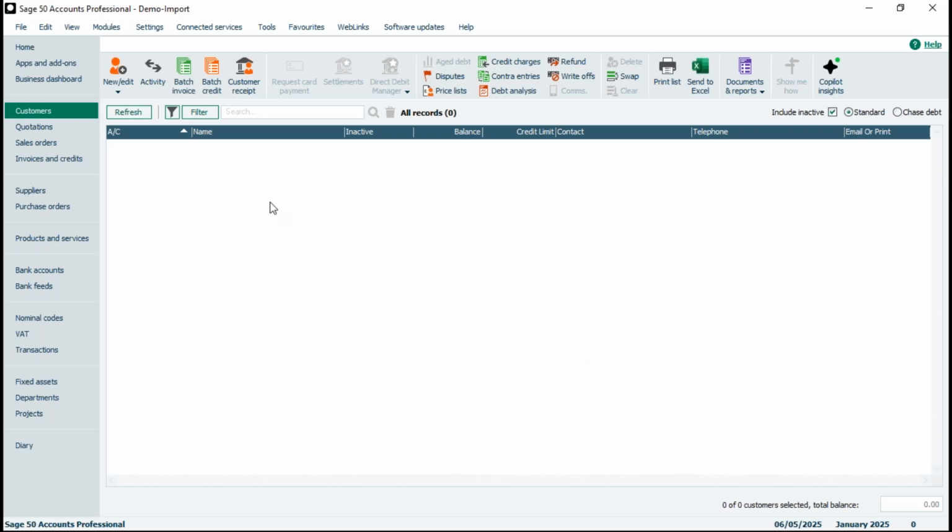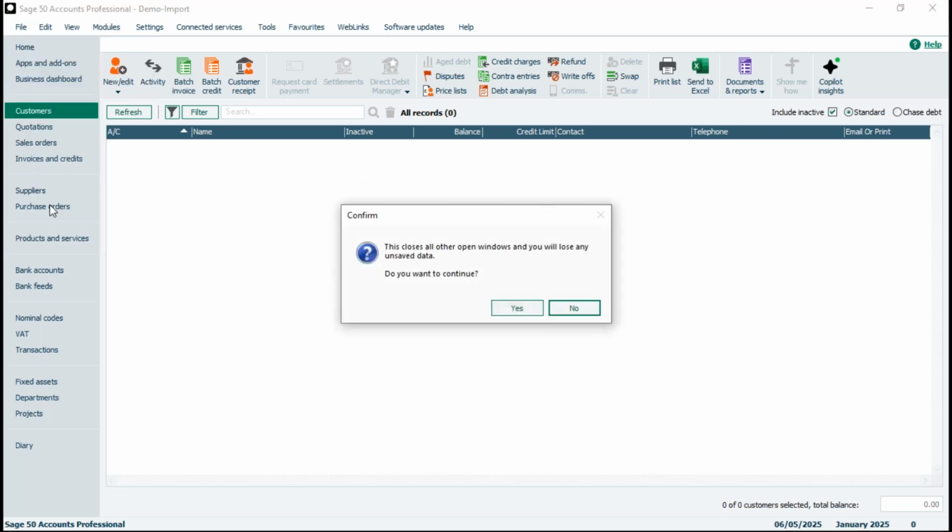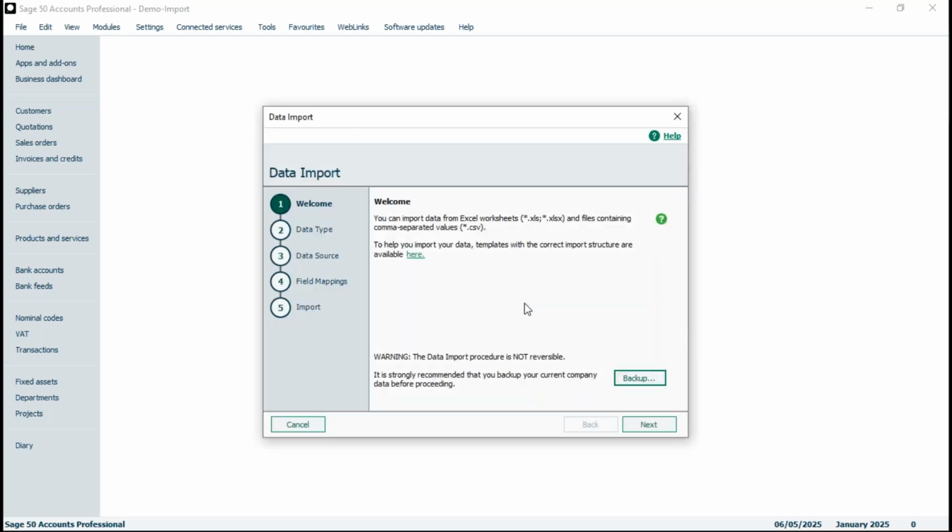So no customers at the moment. So I'm going to import that file. So File, Import. Tells me I've got some other windows open, so I've got the customer list open in the background, although it is blank. So I'll just click yes to the prompts. Closes it, and we're ready to import.